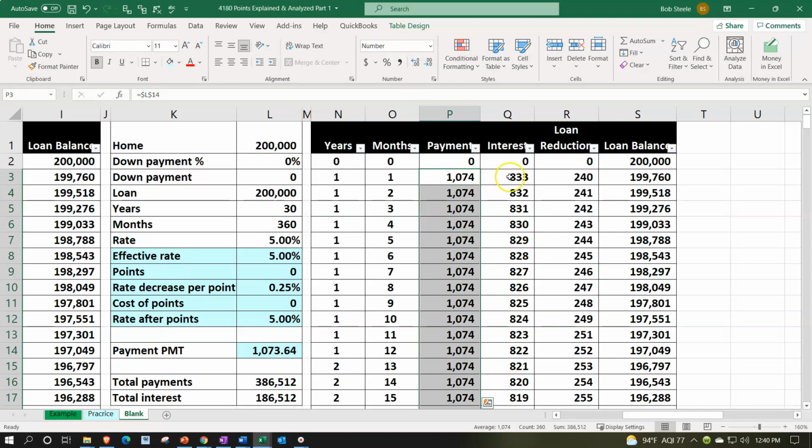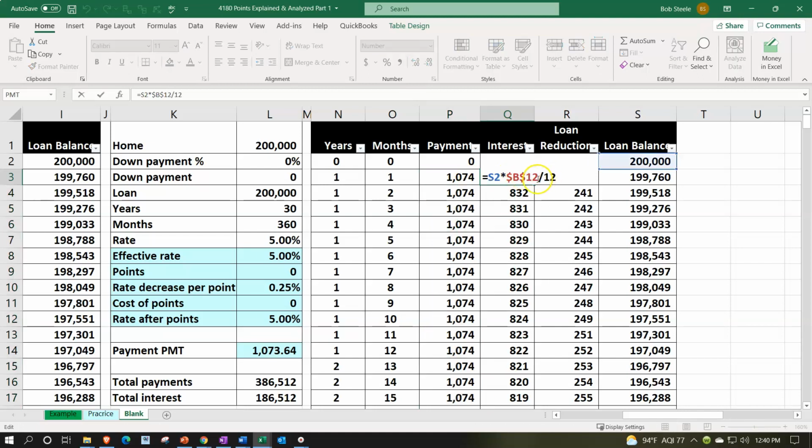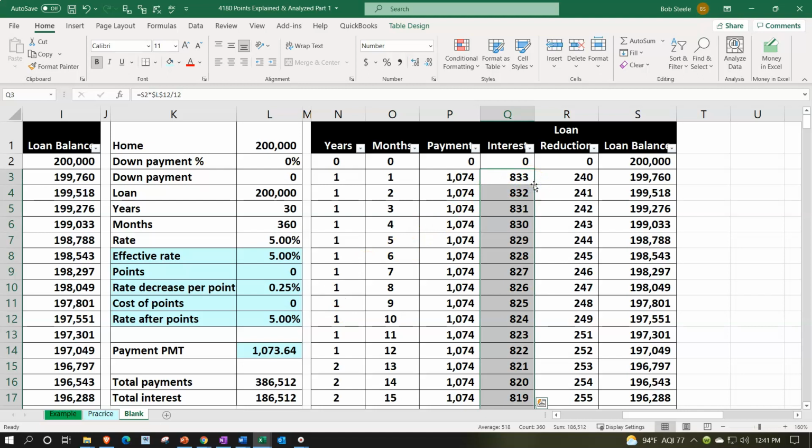The same is true with the interest. This absolute reference right there is pulling from the prior data set. I'm going to delete it. We're going to be pulling it from that 5% right there, make it absolute, F4, dollar sign before the L and the 12. And then we'll put our cursor back on it, double click on the fill handle, bring that down.